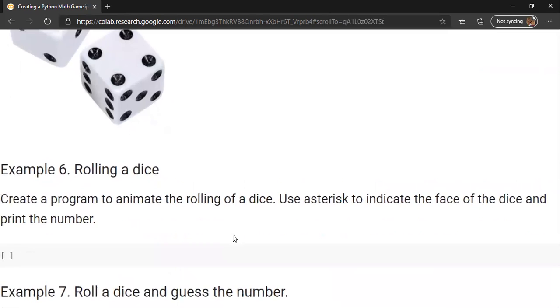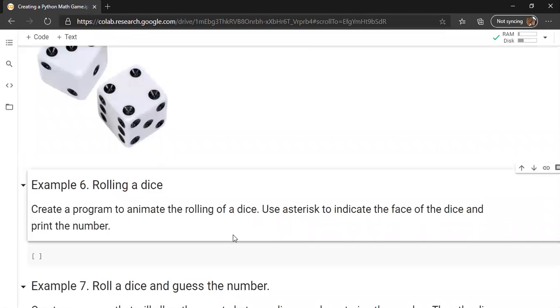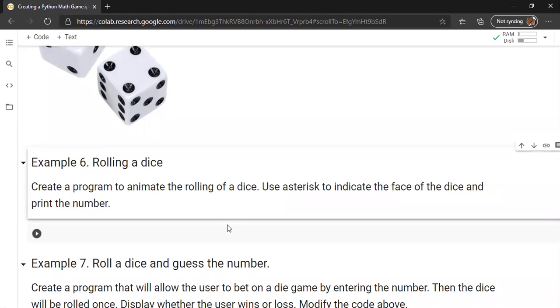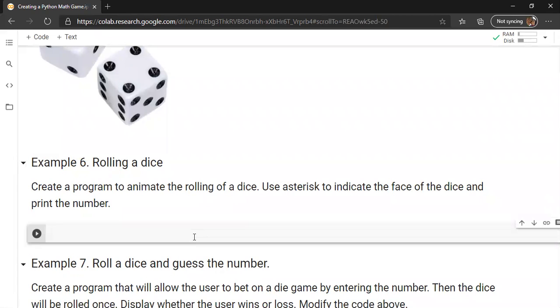Okay, now we are going to display a die in terms of asterisk. Now let's go to our sixth example here. In our sixth example, we are going to create a program to animate the rolling of a dice. Use asterisk to indicate the face of the dice and print the number.